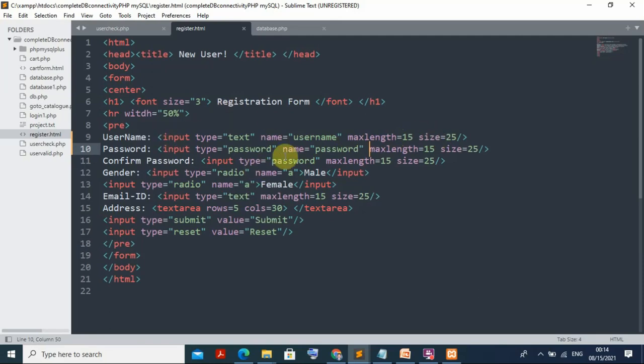Similarly password, input type is equal to password, name is equal to password. Maximum length and size I have also given there. Then confirm password, all things I put there. Then the gender, you put the radio button male, female. The email ID I already put there. Name is equal to email, input type is equal to text. But remember, in password the type will be password. That is the only thing you have to remember. Then address, you put it as a text area, because a text field will not take multiple lines. Then I am putting two buttons, one is the submit button, one is the reset button. So these are the basic HTML you know.